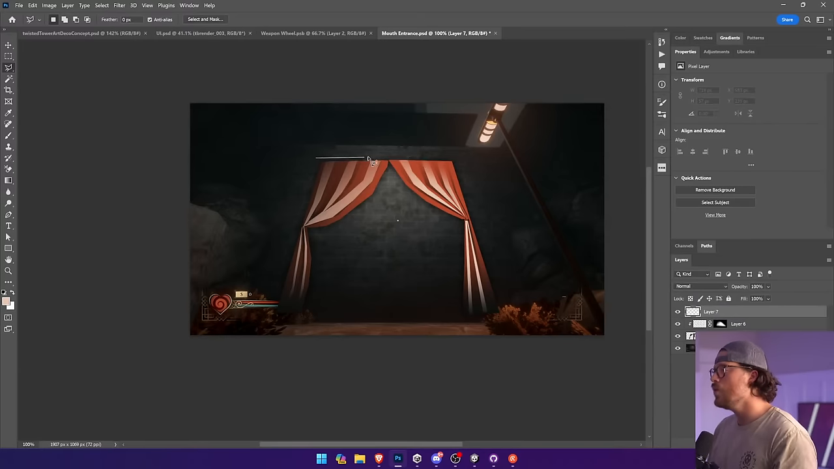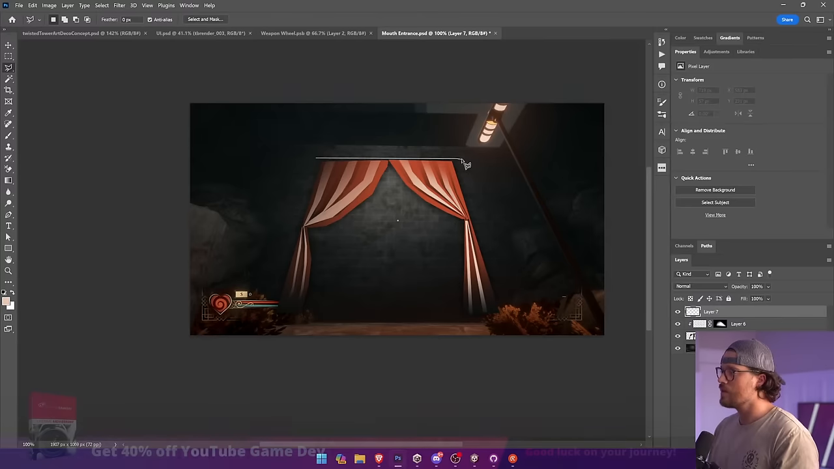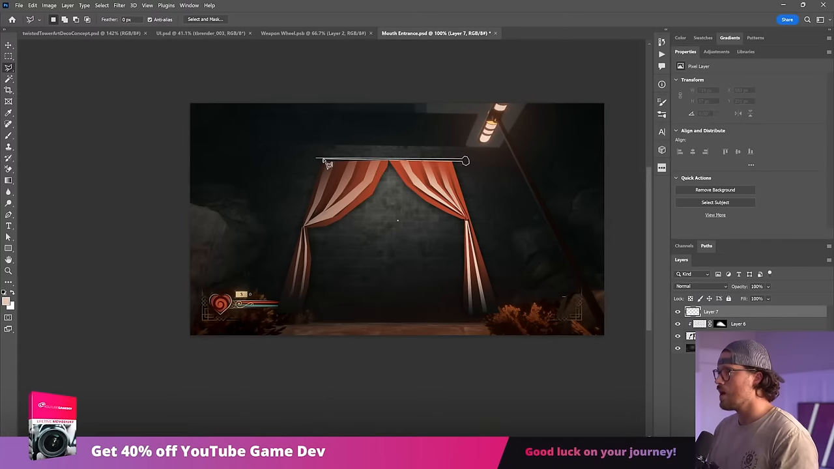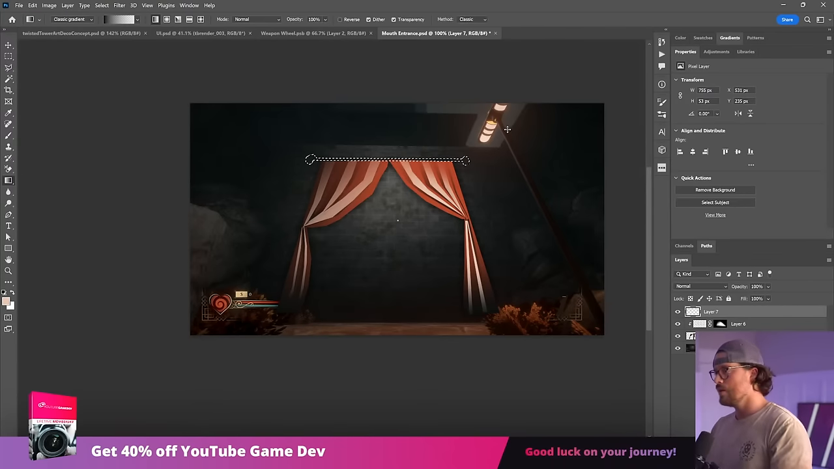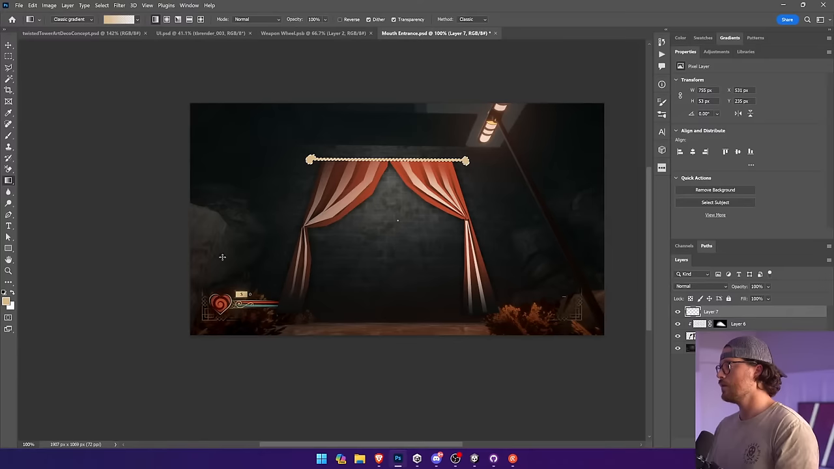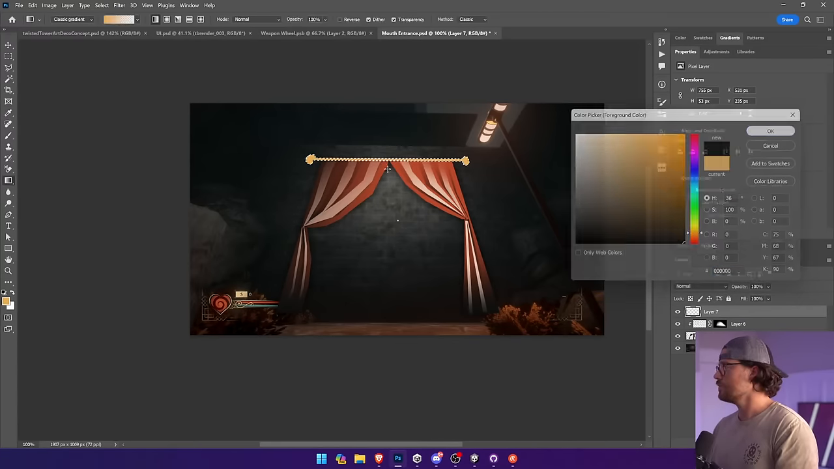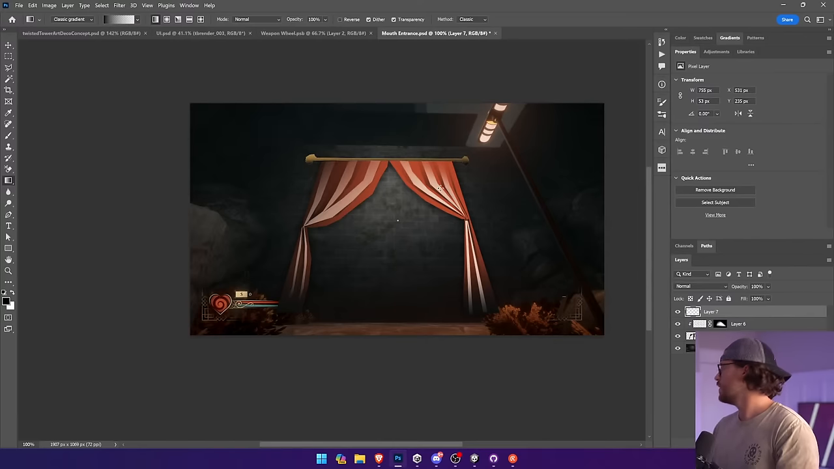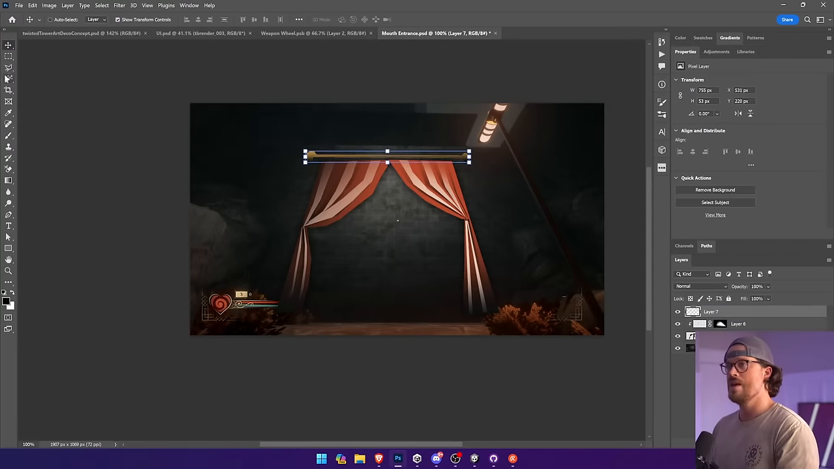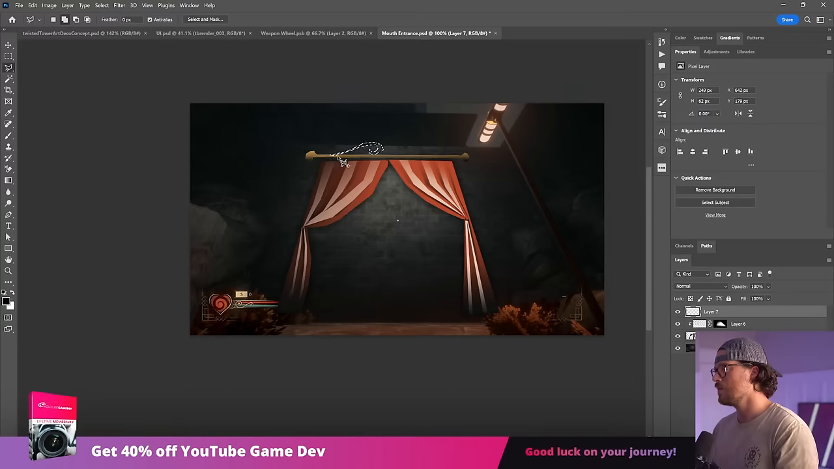So some kind of rod. We could do a standard rod here, like this. We could do gold. Like that. And then at the top of it, you could do some kind of swirl, so it feels more Art Deco. Like this.